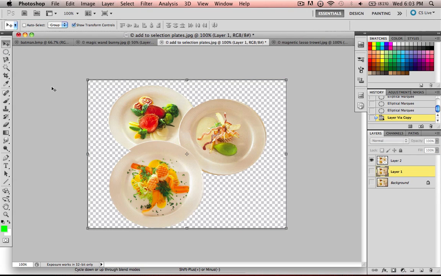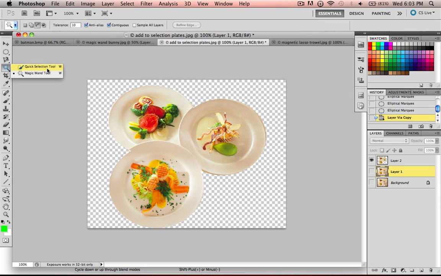And you can play around with different marquees, try out your magnetic lasso, and next lesson I'm going to show you what selection I use the most and I think is one of the best selections that Photoshop provides for quickly selecting stuff. And it is underneath the magic wand, and it's called the Quick Selection tool, and it's very useful. So I'll be showing you that next lesson.